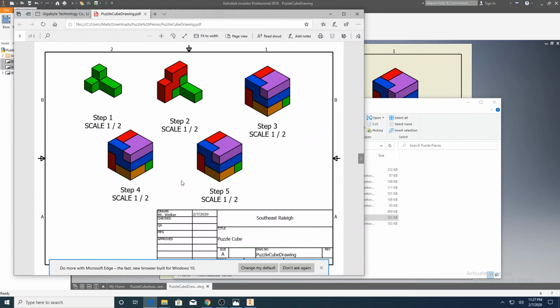So that should hopefully walk you through the entire process, and I look forward to seeing your work getting turned in.